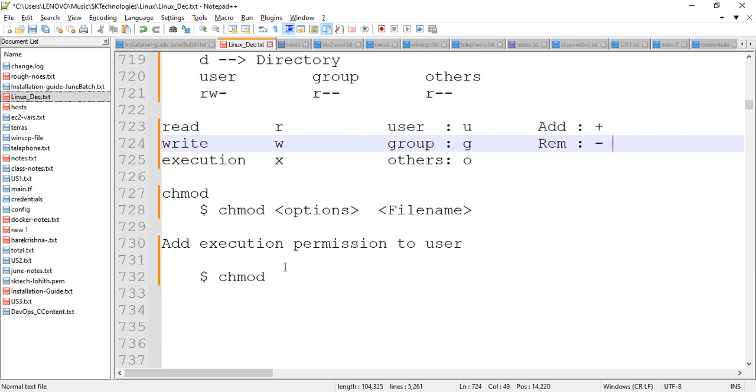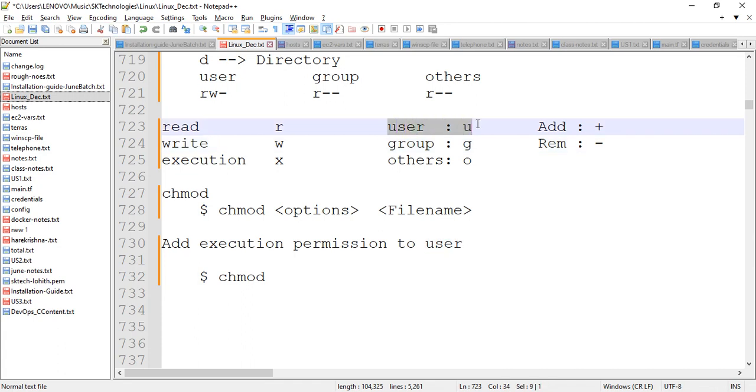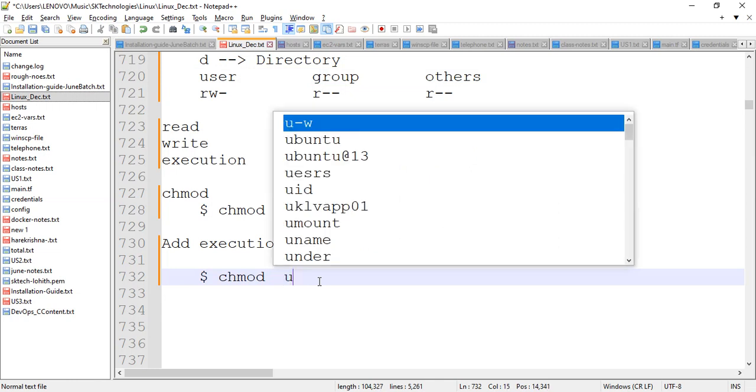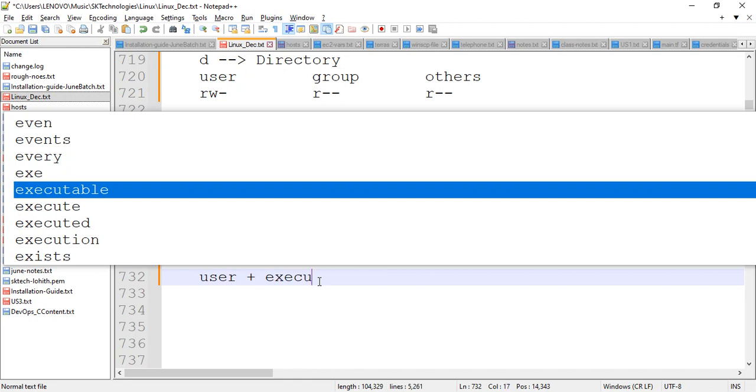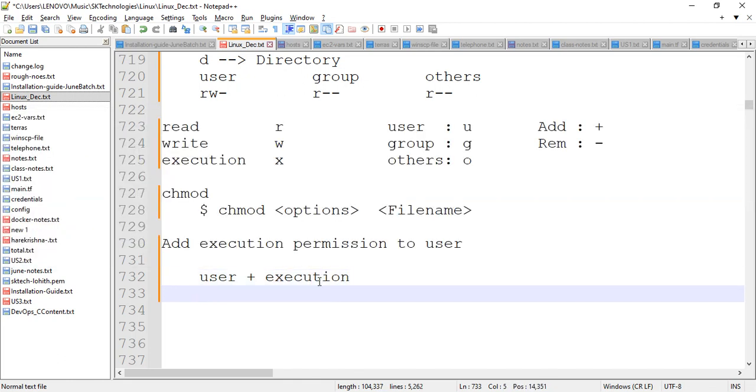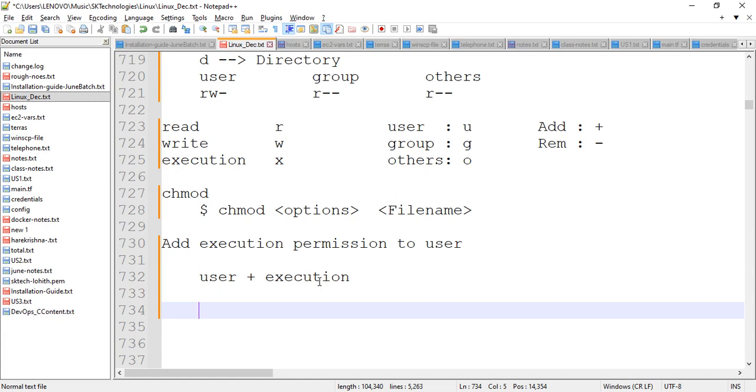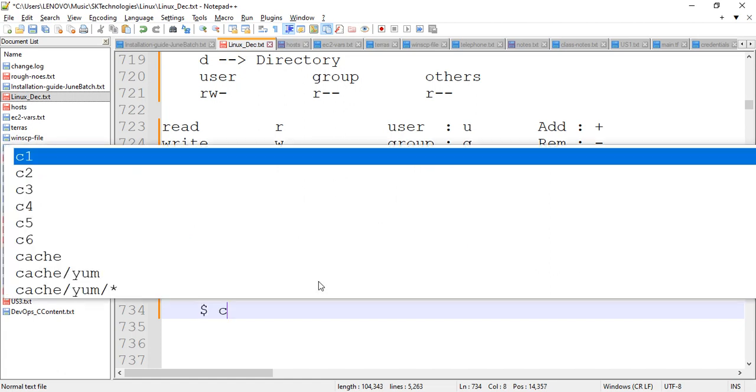Here, how to arrange these options depends on your requirement. Like I am going to add execution permission for the user. So what is the keyword for the user? U. So here u plus. Normally the scenario is like this: for the user, we are going to add execution permission, correct? So how you need to convert that into the options, then you can use chmod.